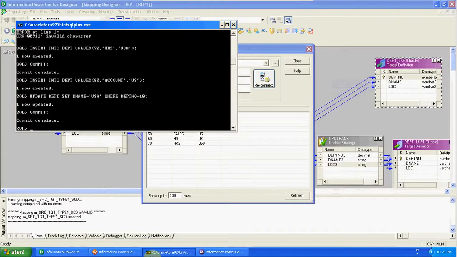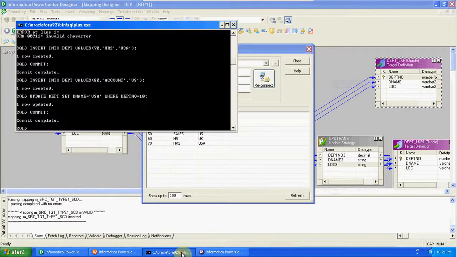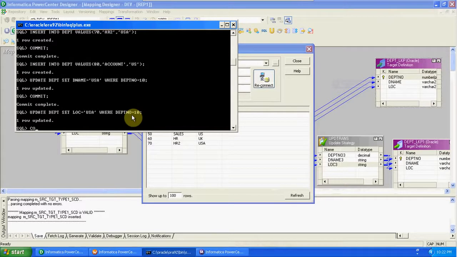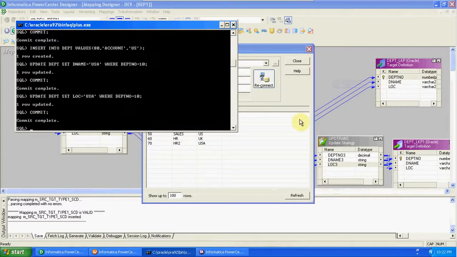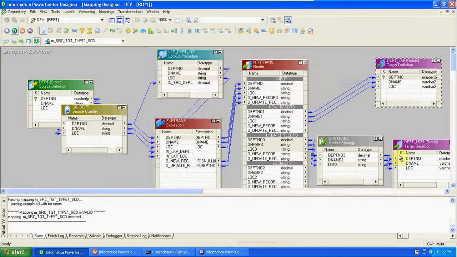Commit. So total 8 records in the table. One is new record and one is updated. Okay, this UK we changed into USA. No, we need to change the location, not the name, because we created an update condition on location, so that's why. Okay, anyway, both will change. Both will change. Because we are passing all the values into here again.